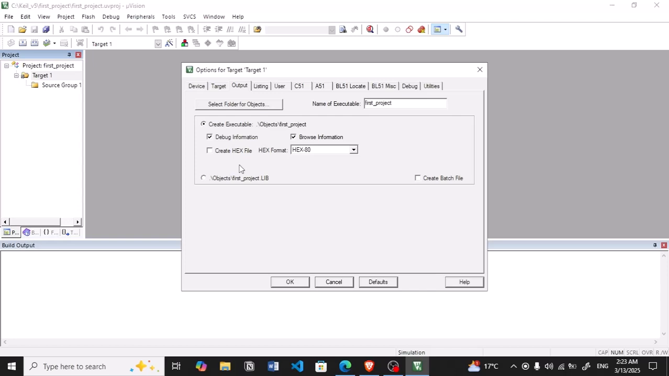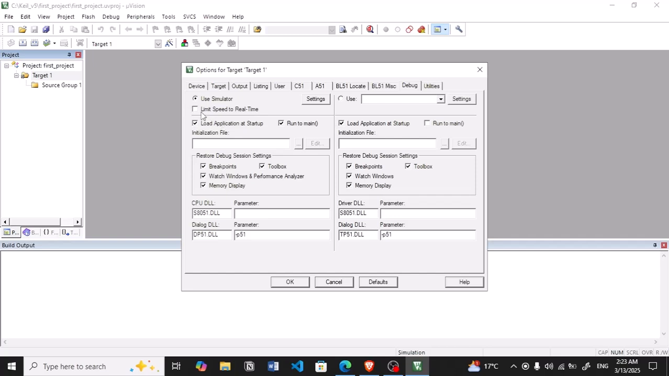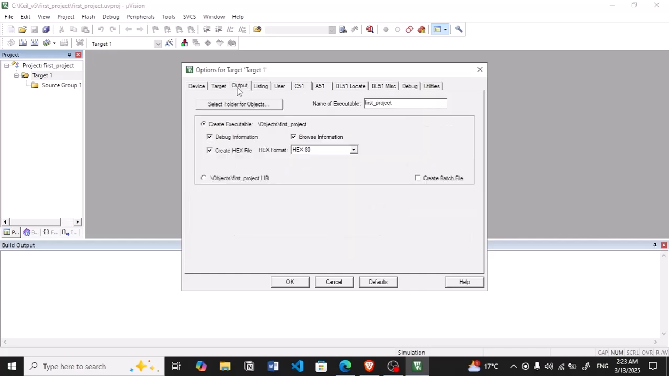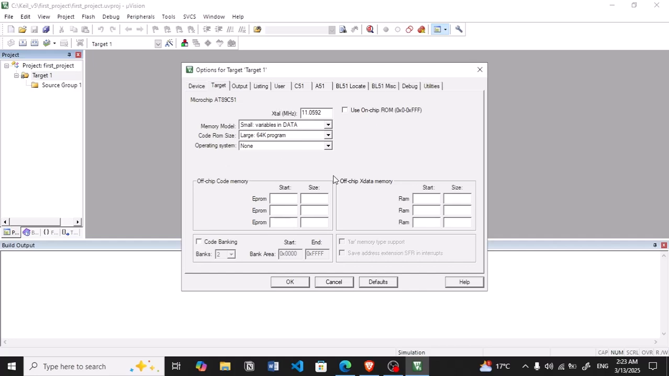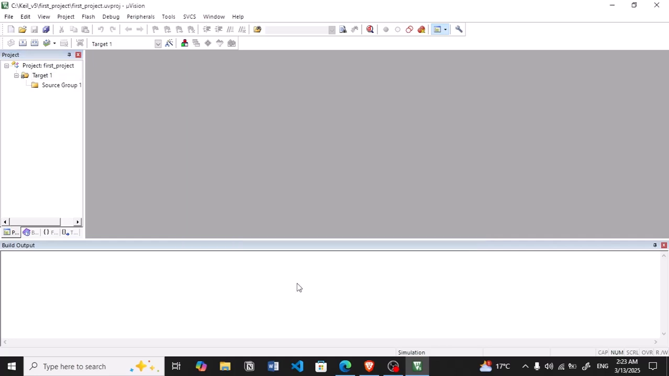In the output, you have to keep in mind that you must have the hex file, which will be the instruction file for our hardware. You have to click over it as well, and it will be followed in all the projects you create. There is nothing else we have to do here. There is another option, debug, and we will click on limit speed to real time when we have any requirement for it. Up till now these are the options you will have to click. So let me click okay. Okay, we have created it.